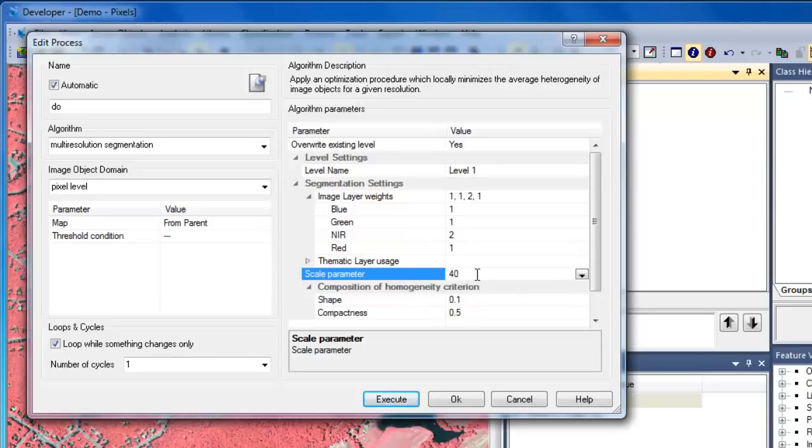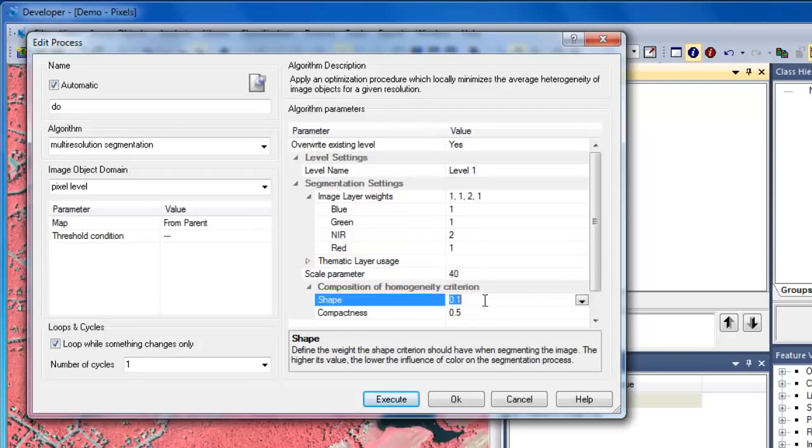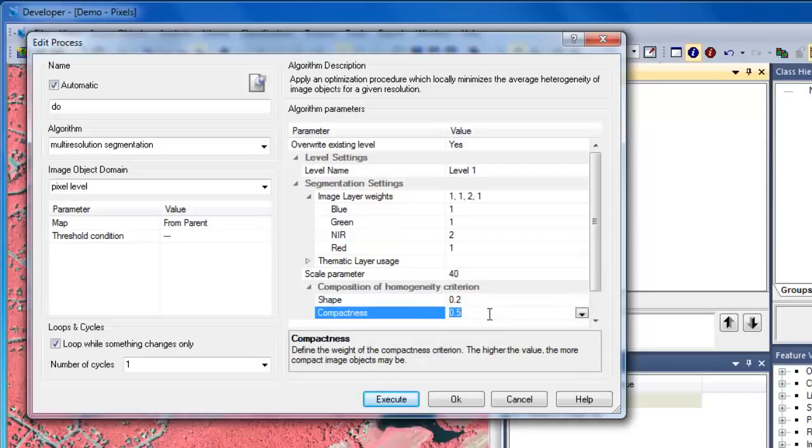Finally, moving down to the final composition sections, I'll adjust the shape and compactness settings. The shape settings specify how much of the spectral information should be used. You want to leave this as high as possible, so we'll set this at 0.2. Finally is the compactness setting. Water features tend to be rather compact, so we'll raise this to a value of 0.8.